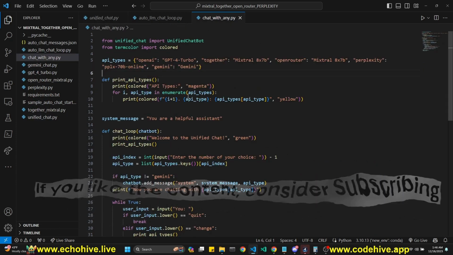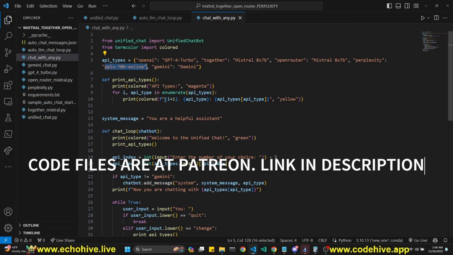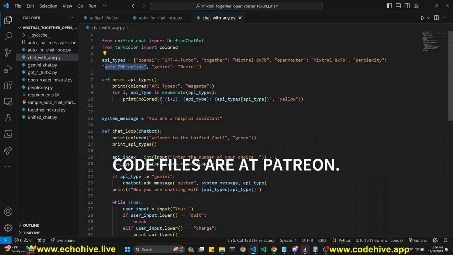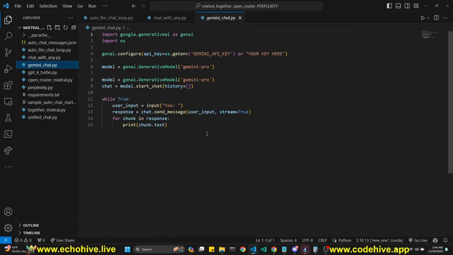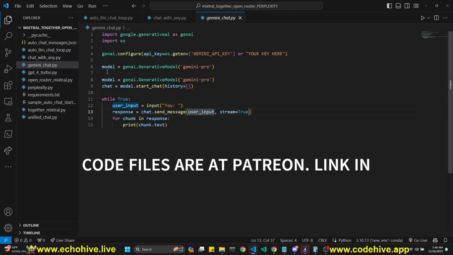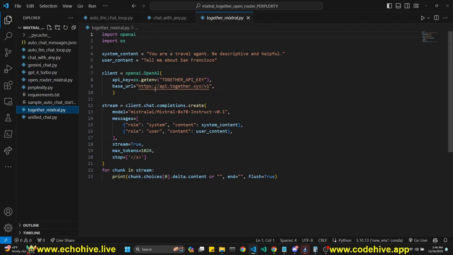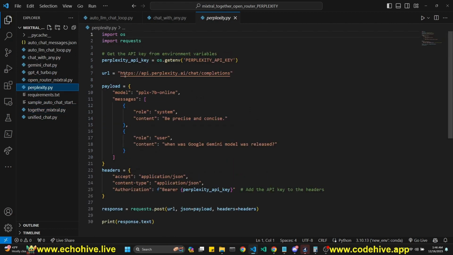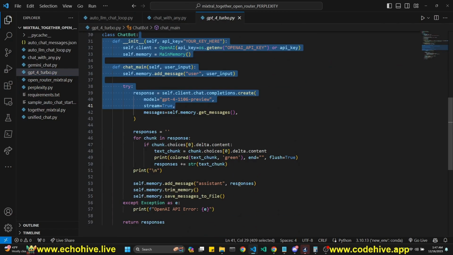I also have this chat with any.py file, which allows you to chat with any one of the models. I do want to mention that Perplexity 70 billion online model does web searches and actually curates them as well. I'm going to talk about why I chose those models, but let me also mention that we're going to take a look at the simple code on how we can run Gemini, how we can run Mixtral through OpenRouter, how we can run it through Together's API, and also how we can access the models that Perplexity's API provides. And I also have a class that actually deals with GPT's API as well.